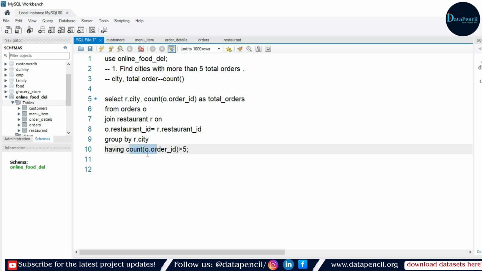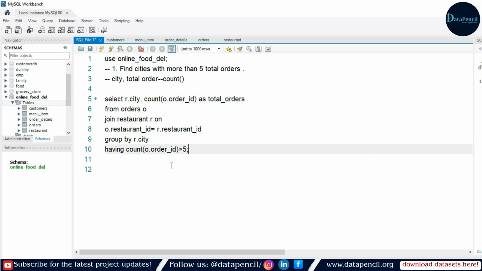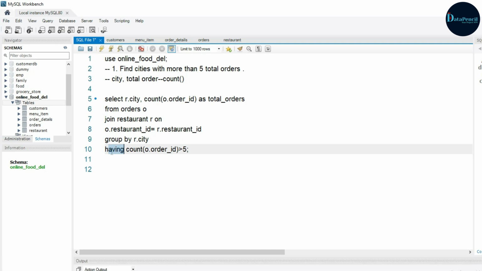Here, just after the having, you cannot mention the alias name. It will throw an error, because when SQL processes, it first goes with this having clause. After processing the having clause, the SQL cursor will move to the select clause. So here we have to write it like this, count O dot order ID. Alright, now let's run it.